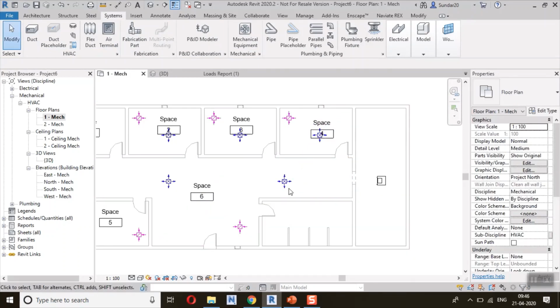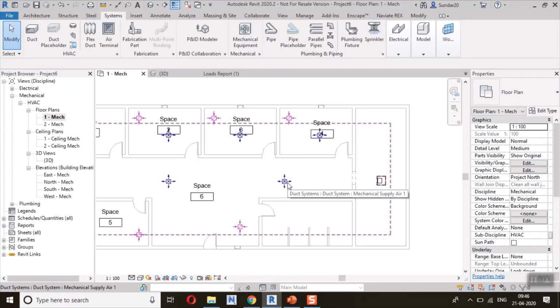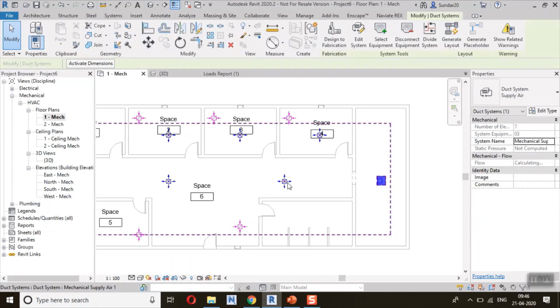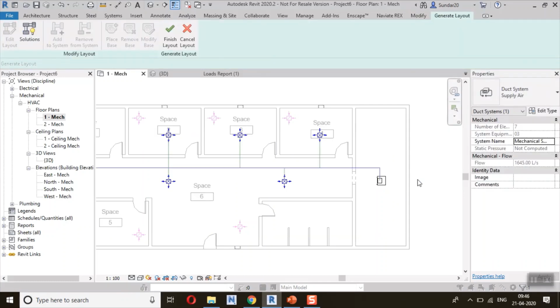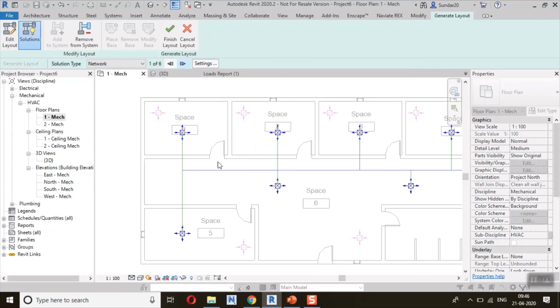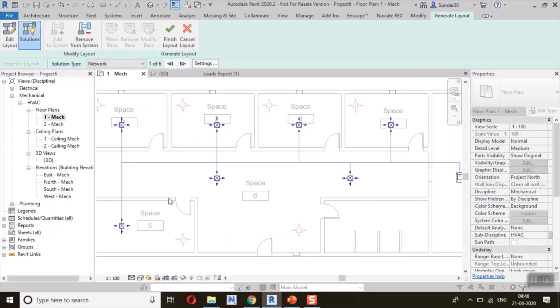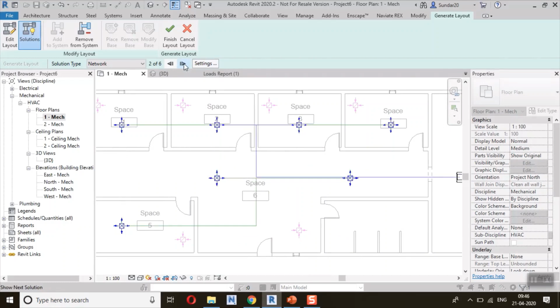Okay, now going to generate the layout. Just hold on supply and use the tab option showing that boundary box and click. We have an option called generate layout. I give generate layout. See, automatically it will show the layout. We have an option 1 of 6. If you click next, it shows a different type of layout. Whichever one is better, you can select it. 1 of 6, whichever is better, you have to select that.